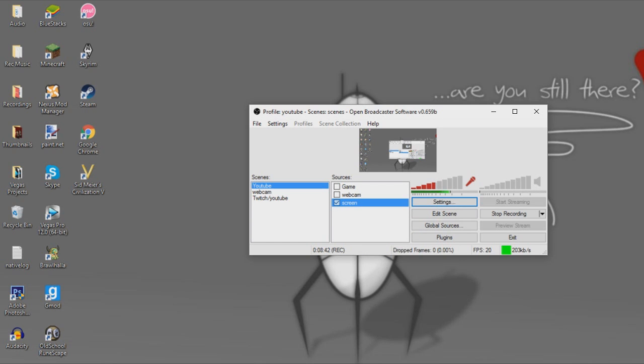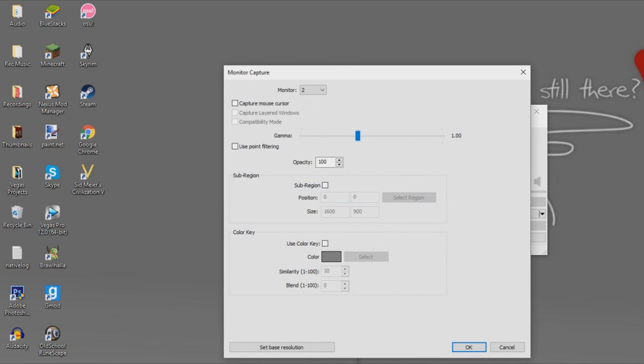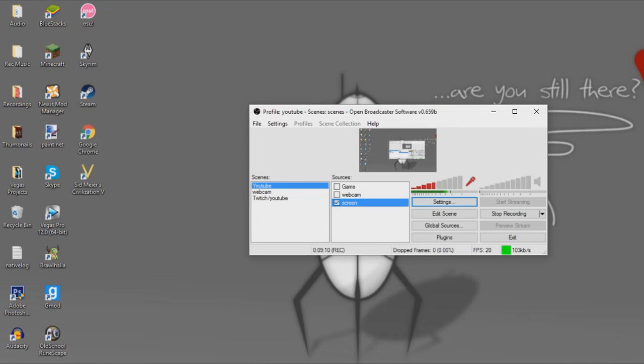And then this is a monitor capture. I renamed it to screen just to make it simpler. But you can change the settings in this by clicking properties. See, I have mine set to monitor, opacity to 100. I don't use a color key, so that's right. You can turn off capture mouse cursor. So right now you can see that you can't see my mouse cursor on the screen. But that's completely up to opinion.